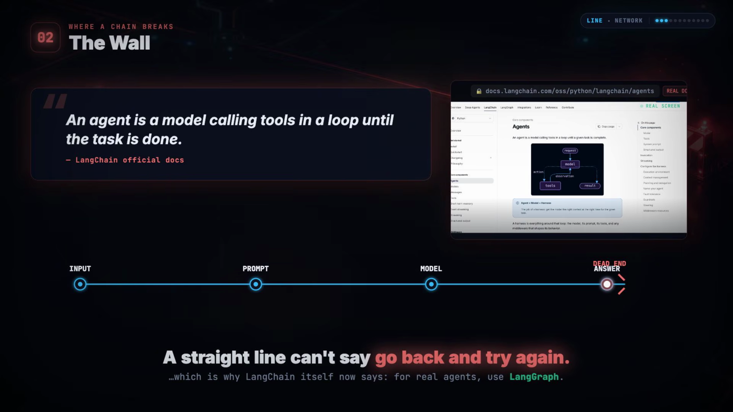Now look at our single subway line. It only goes one way. When the train reaches the last station, that is it. There is no track that sends it back to try again. A straight chain physically cannot express: go back and do that once more.